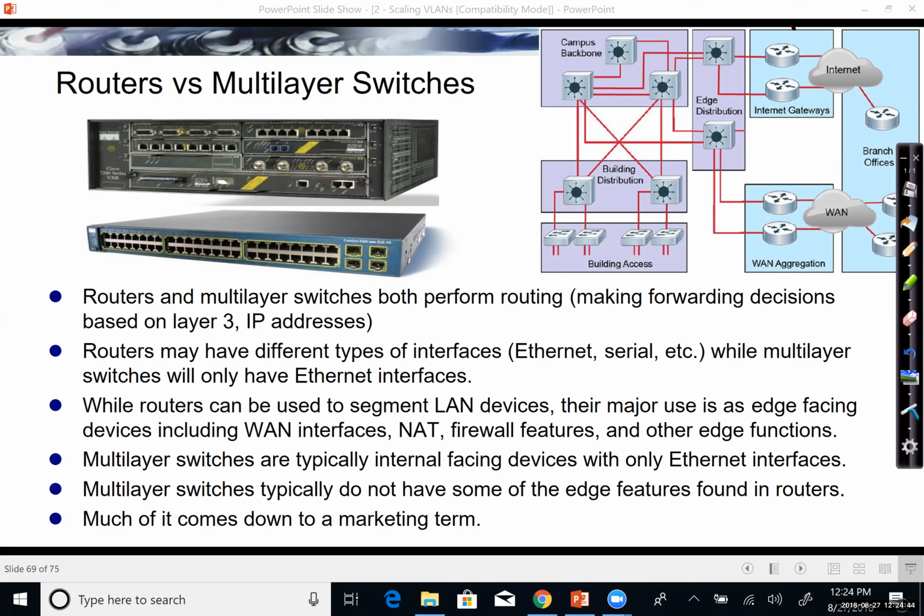Well, both routers and multi-layer switches perform routing. They make forwarding decisions based on the layer 3 IP address. So here we have a router, and here we have, let's say, a multi-layer switch, a layer 3 switch.